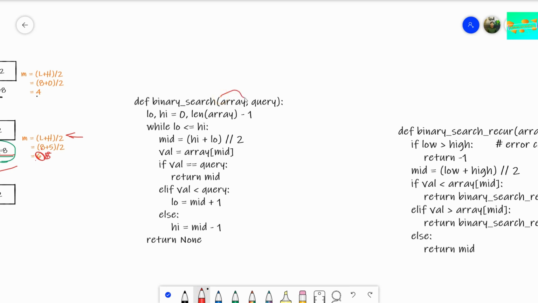So in the iterative process, we got our array, we got our query, and we got our low and high set to 0 and length of array minus 1. So our low will be a value 0 and our high will be at value length of array minus 1. Since our array indexing starts from 0, we need to take one value less than the length.